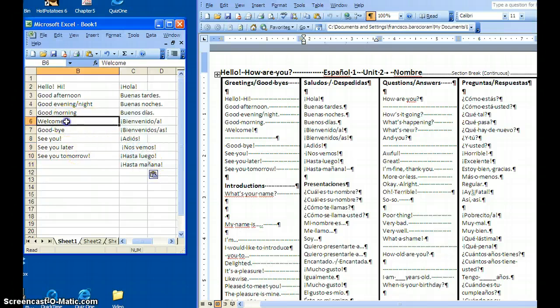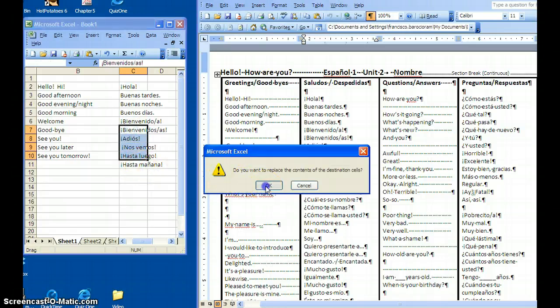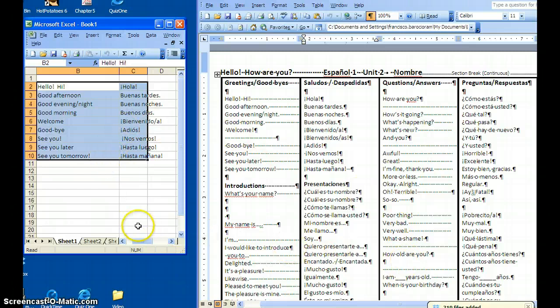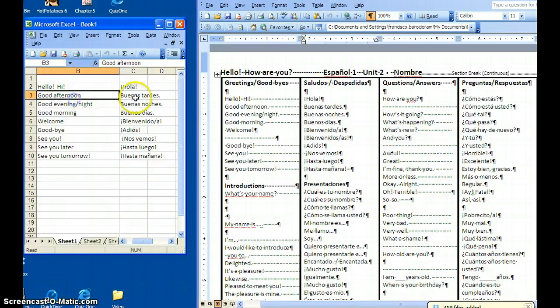Now the problem here is you can see we have welcome twice, so we can just get rid of that by replacing. Yes, I want to replace, and I have the list right here. See, I have all the words that I need. Now I'm not going to continue with the whole list because I don't want to bore you. You see how you have to create the list with the English word and Spanish word.